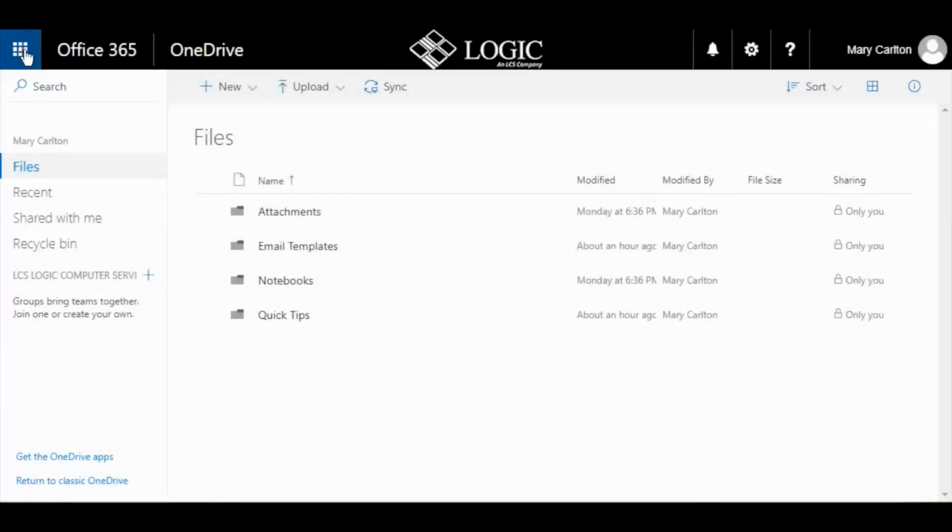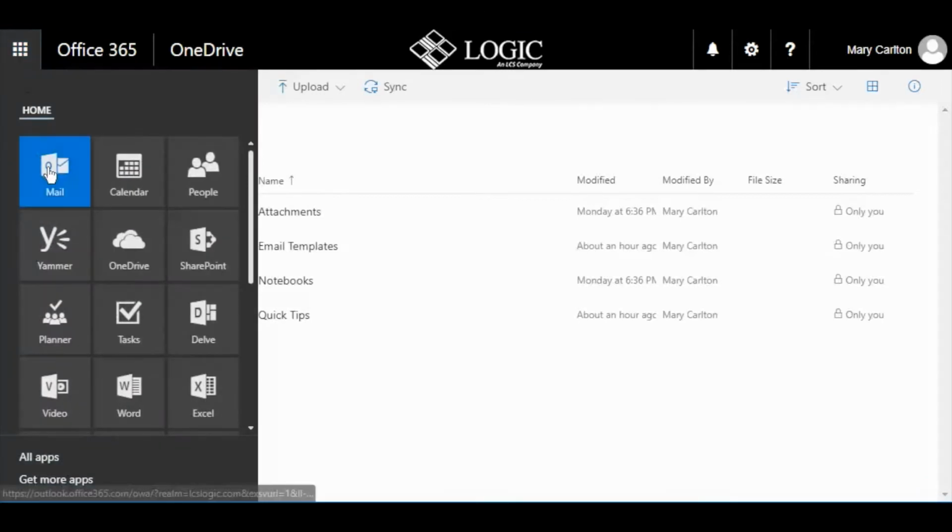I'm going to improve your productivity today by showing you how to navigate the OneDrive interface. Let's take a look. In the top left here, I have access to all the Office 365 apps.